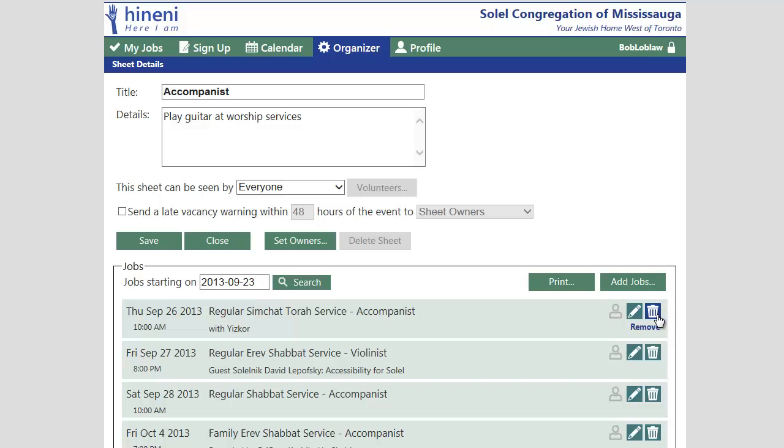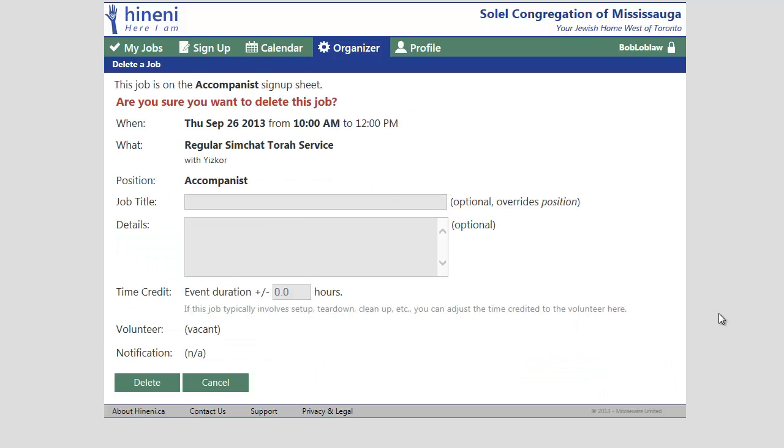To remove a job from a sign-up sheet, just click this button. hineni.ca will ask you to confirm before deleting the job. Once you delete a job, any information about who has signed up for that job will be permanently deleted.